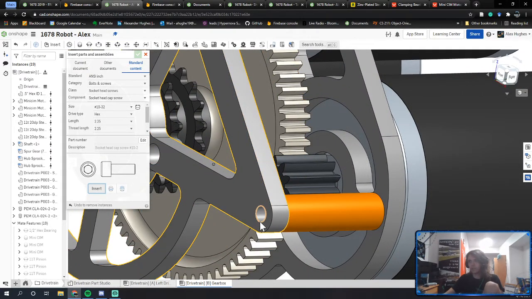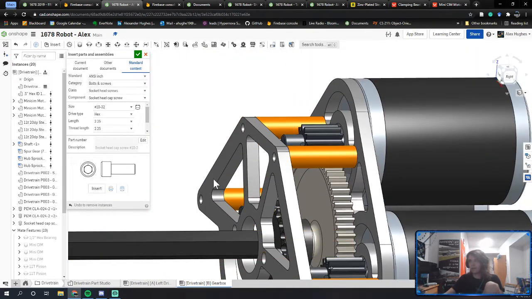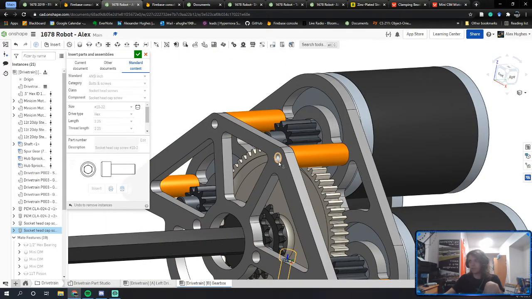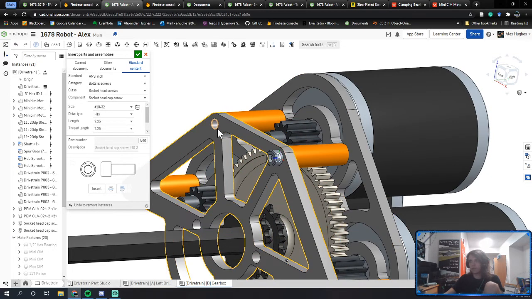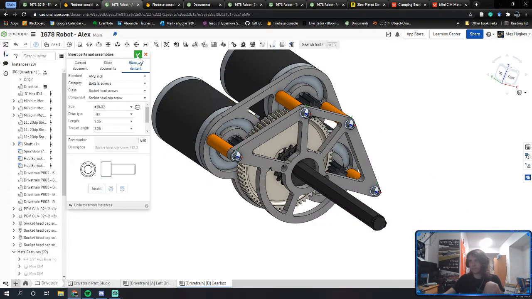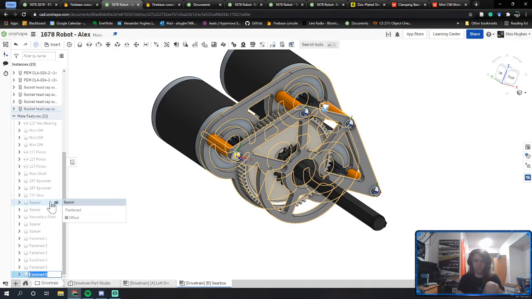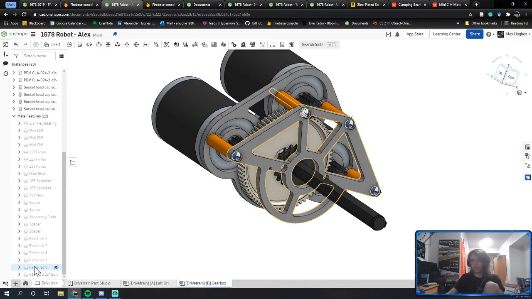And I'm going to insert a few of those right along here. Nice. I'm going to insert 4 of these because we'll need several. Insert all of those along there. Now I need to rename those for the fasten mates. Just 10-32, 2.25-inch bolt. Copy that and rename those 4 fasten mates I just made.